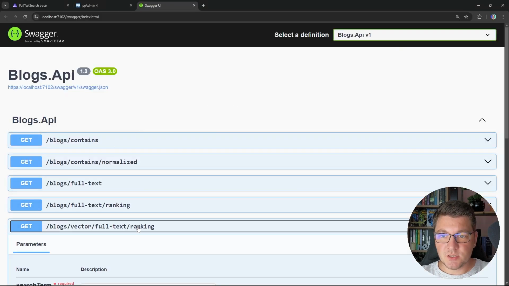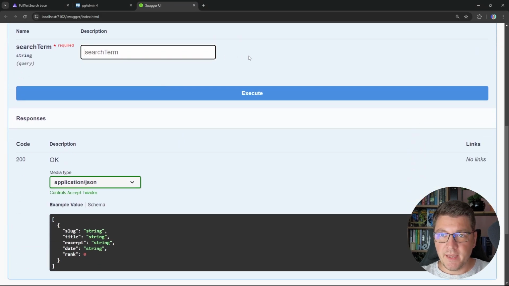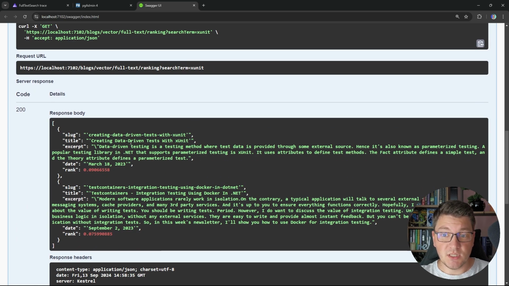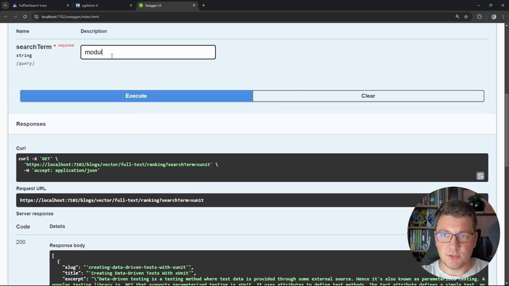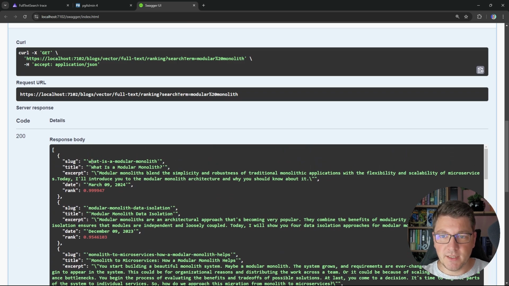So here is our new API endpoint, and I can specify my search term, let's say xunit. You can see that we get similar results back as previous, and we also have our ranking working as expected. Let's try modular monolith, and if I send this request, we get the most relevant result at the top with the highest ranking.